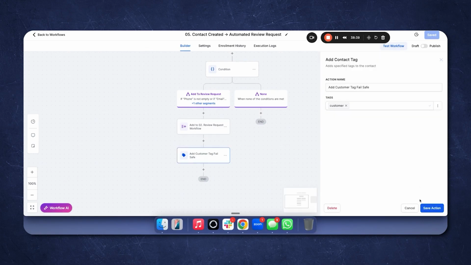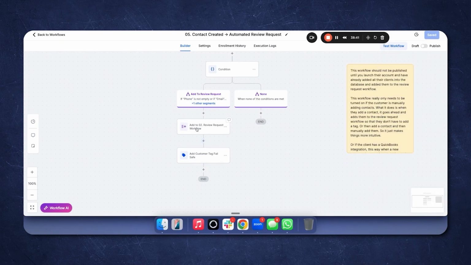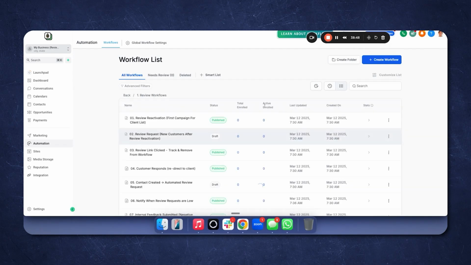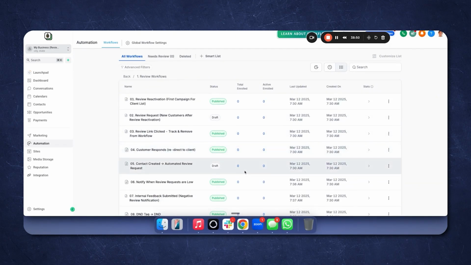And so what we have to do is have this fifth workflow on, so that when QuickBooks creates a contact, it's going to come down here and say, hey, does this contact have a phone number, or does this contact have an email? And if it does, it's going to add them to the review request workflow. And then it's going to add the customer tag just in case they're not added for some reason, so that we make sure they get added.